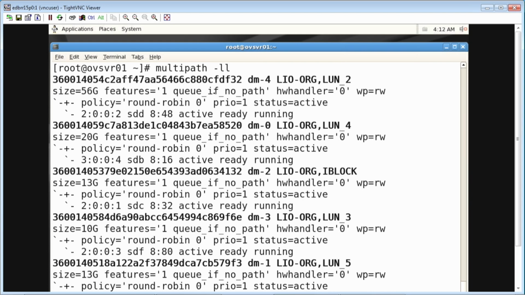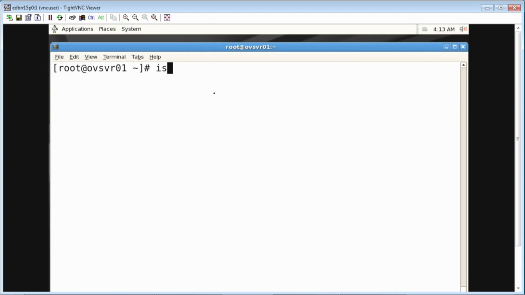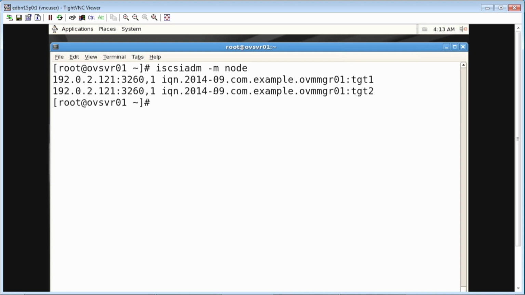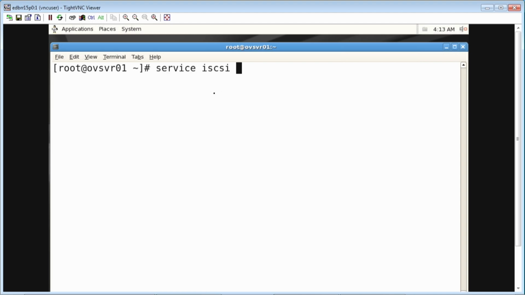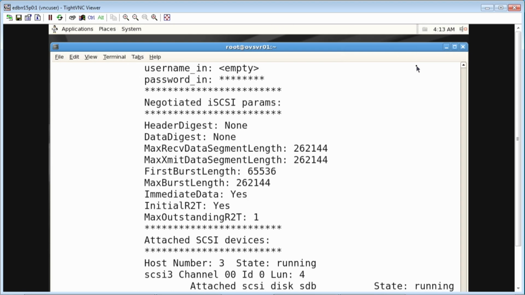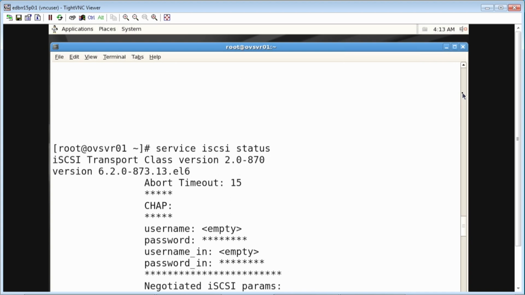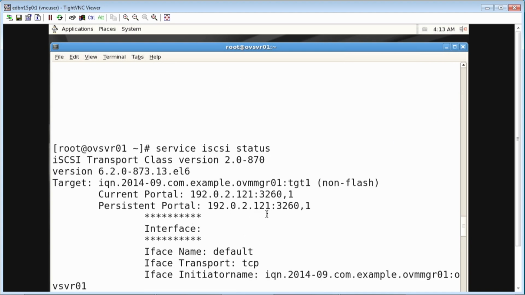This output displays multipathing information for the 5 LUNs exposed by the iSCSI SAN server. Each device has only one access path. We use the iscsiadm -m node command to examine the device paths for the LUNs exposed by the iSCSI server. There are 2 targets, tgt1 and tgt2. Use the service iscsi status command to view the LUNs offered by the target. There are 5 iSCSI LUNs. 3 LUNs are offered by one target and the other 2 LUNs are offered by the second target.